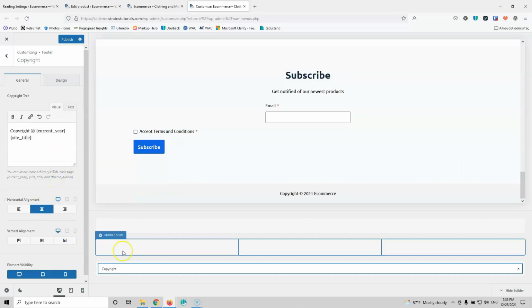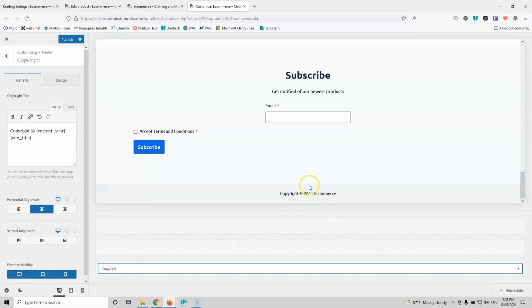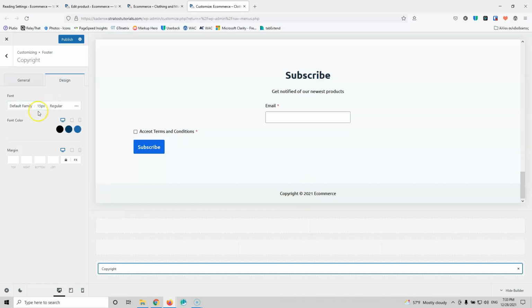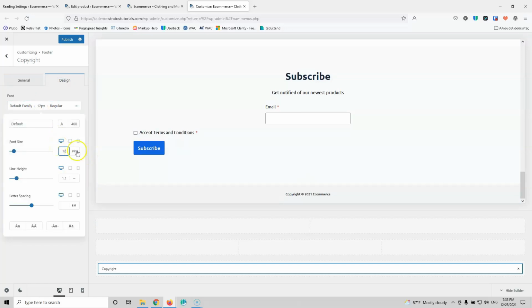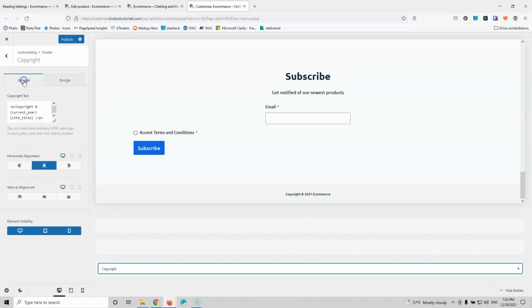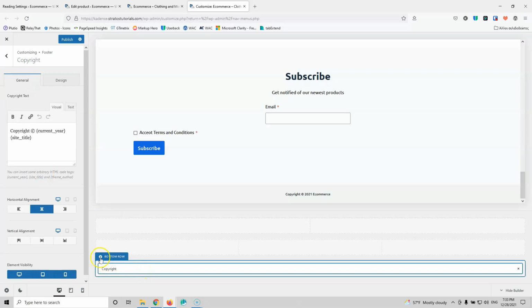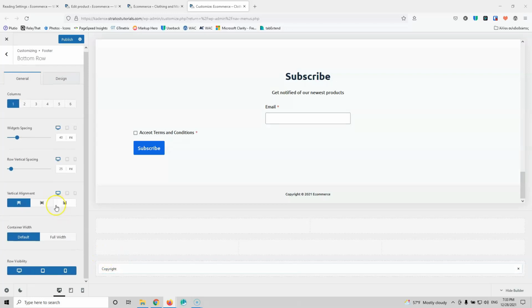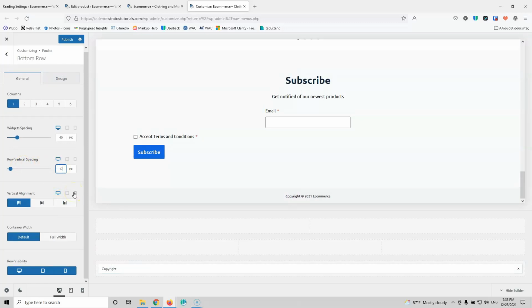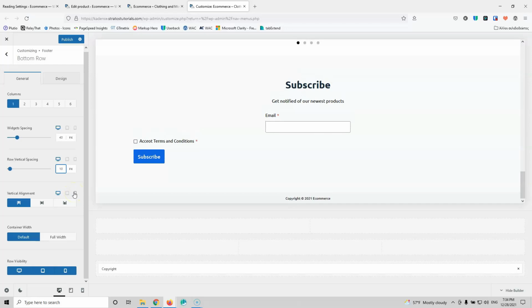I'm going to put that in the middle, and I'm going to remove a little bit of space on the top and the bottom, and also change the font size. So let's change that to something like 12. I don't want it to be too big. And let's go into general, and for the bottom row, I'm going to select the gear icon, go for the row vertical spacing, and put that around 10, something like that.